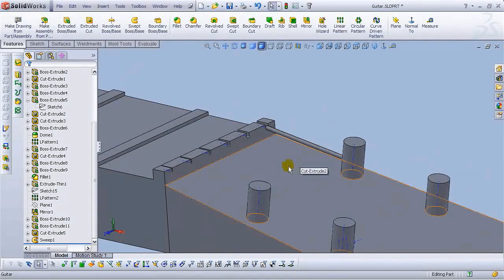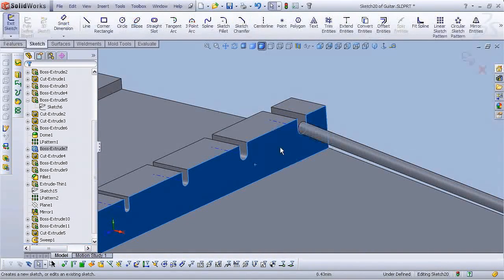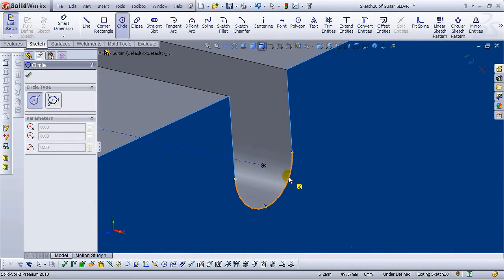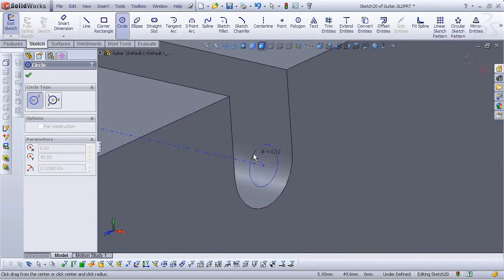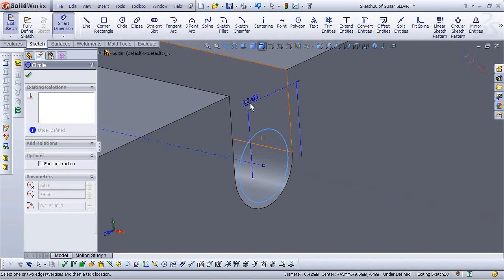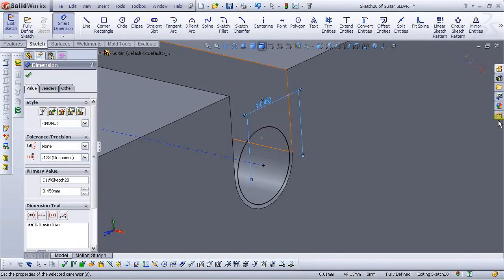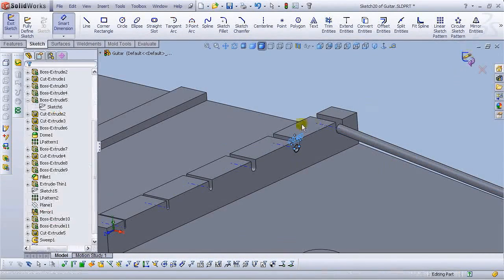Okay, let's make it again. Go to this and select sketch, circle. When you go to this edge here, you will see the center of the circle. Select center. Let's smart dimension. Type 0.45 millimeters. Okay, and exit the sketch.